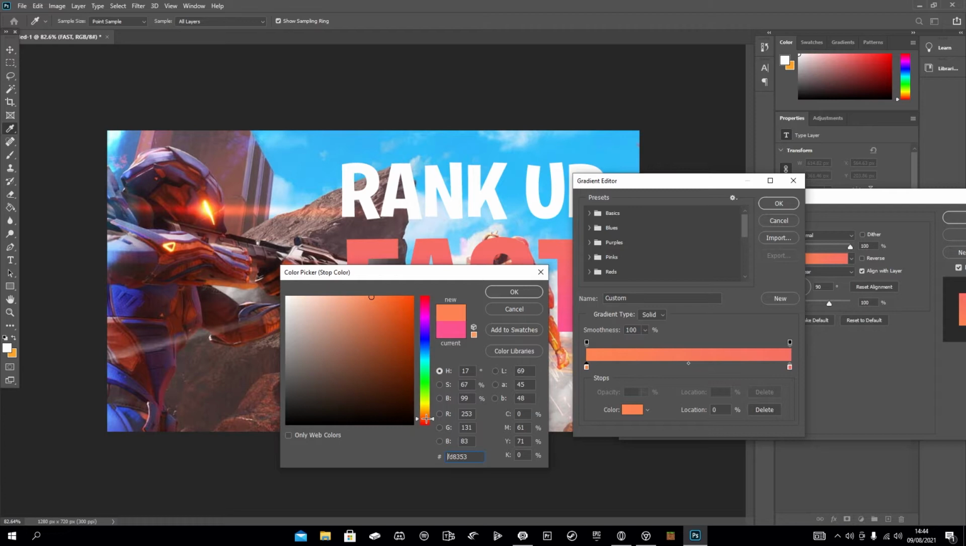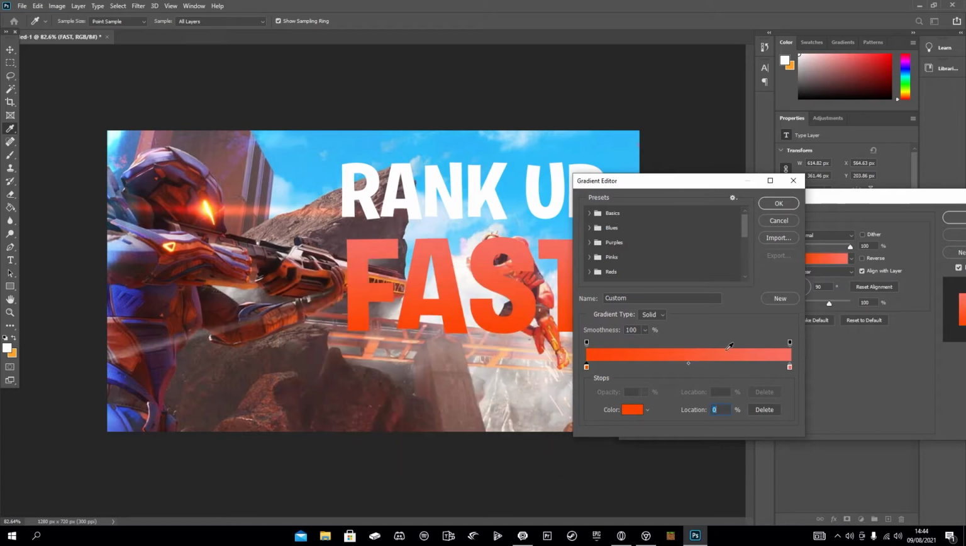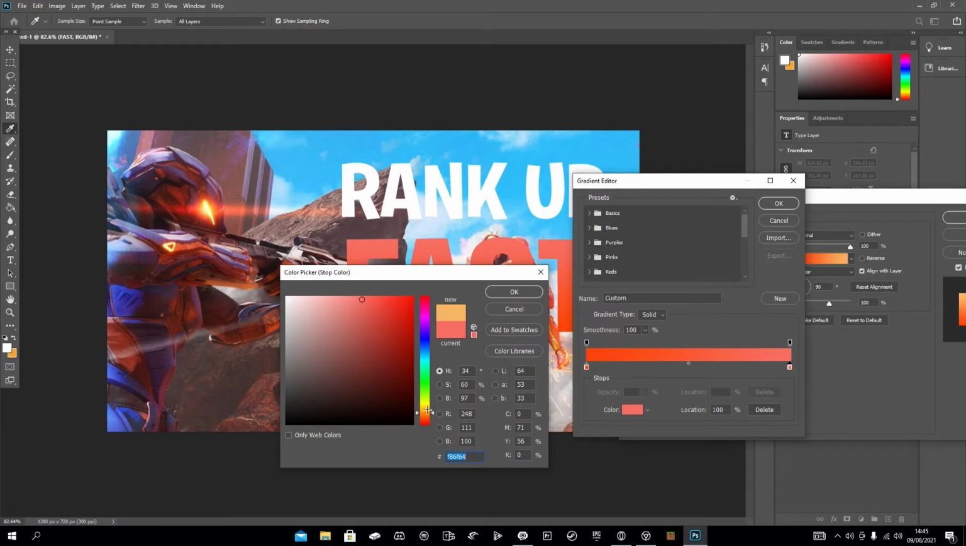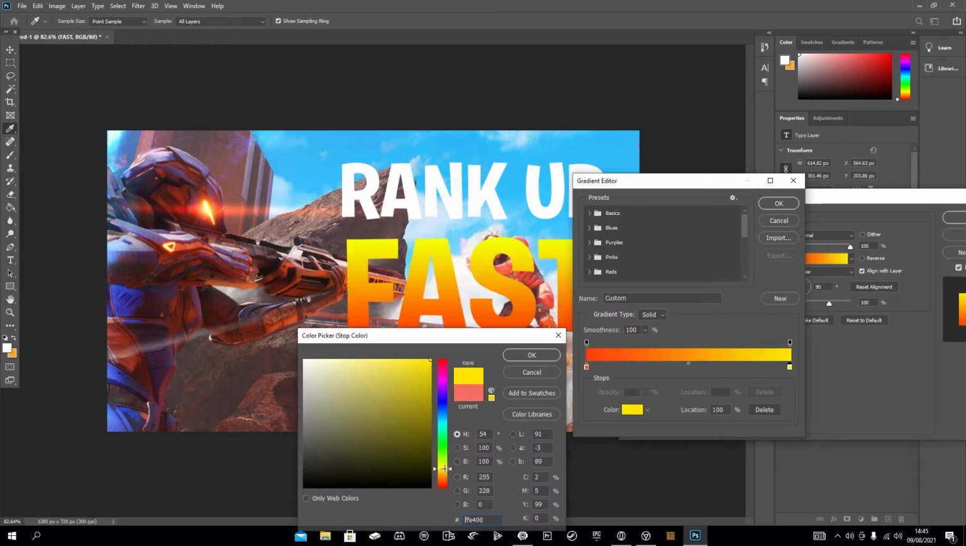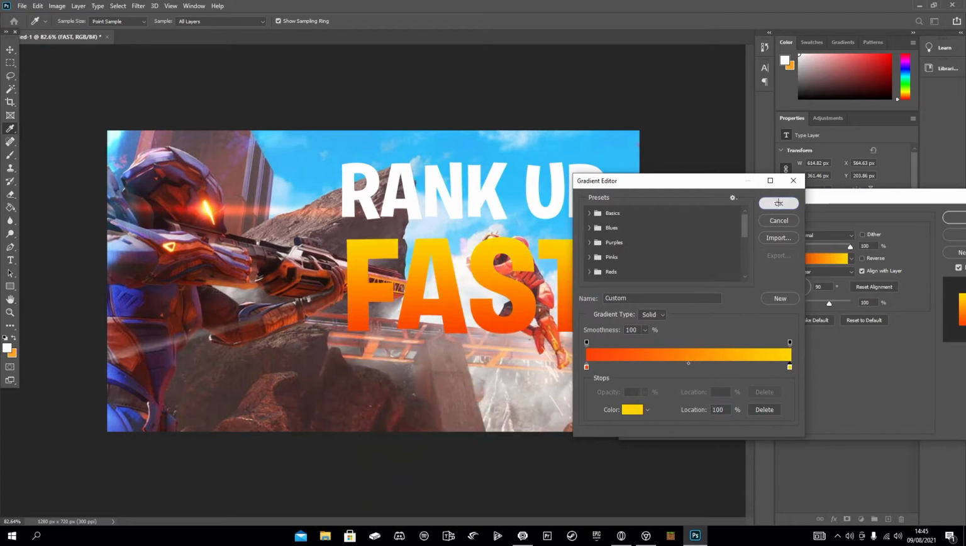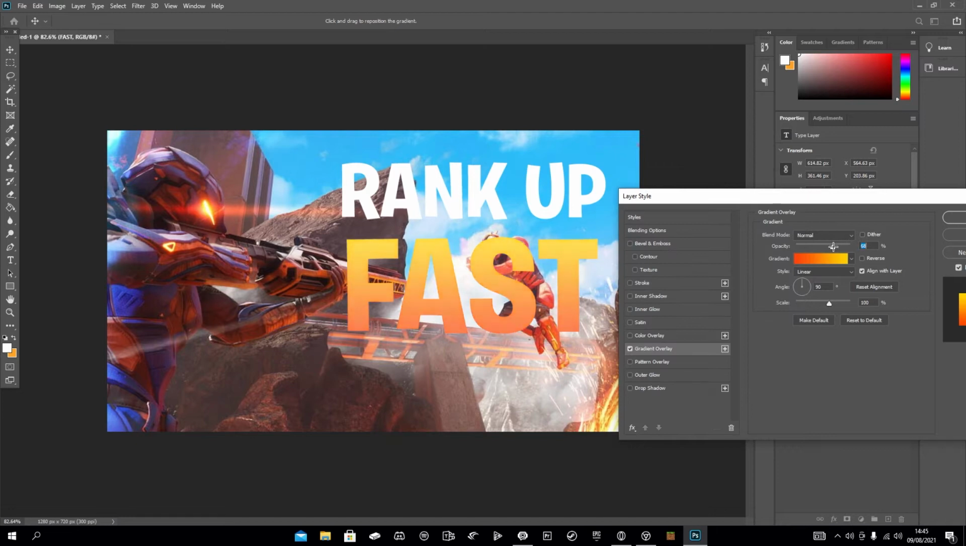So I go orange to yellow, but I actually like to go with a sort of red to yellow. Then we want to change this one because we don't want it to be a salmon-y color, so we're just going to change this to yellow, or maybe a slightly brighter orange like this, and that's going to give us the nice gradient. You can change it if you want it to be lighter, but 100 opacity is the best. Make sure your scale is on 100 and your angle is on 90.